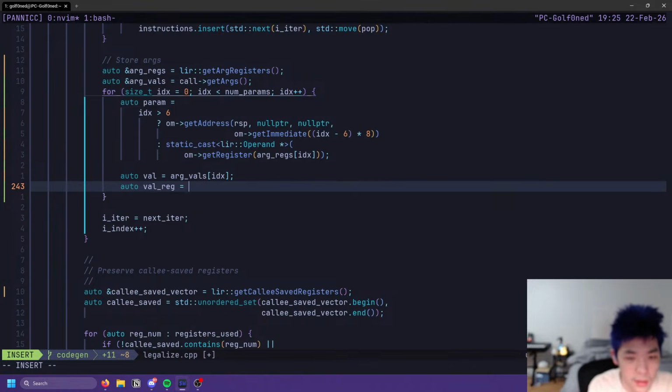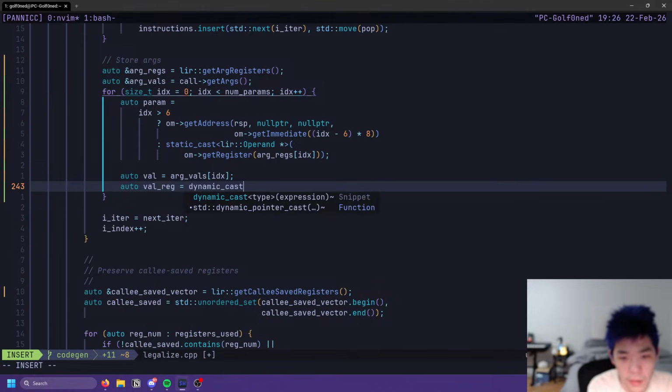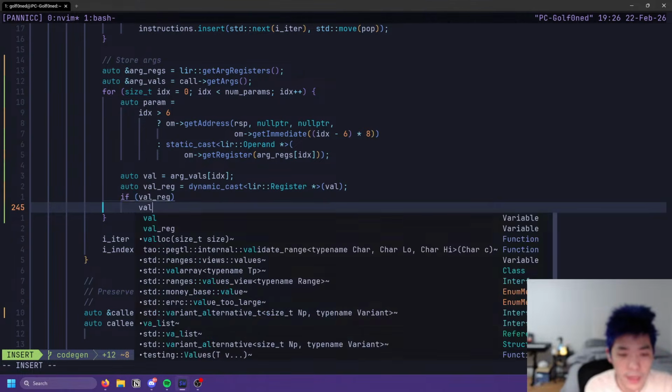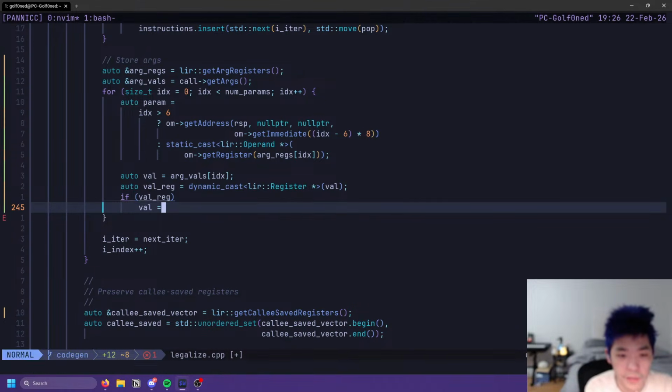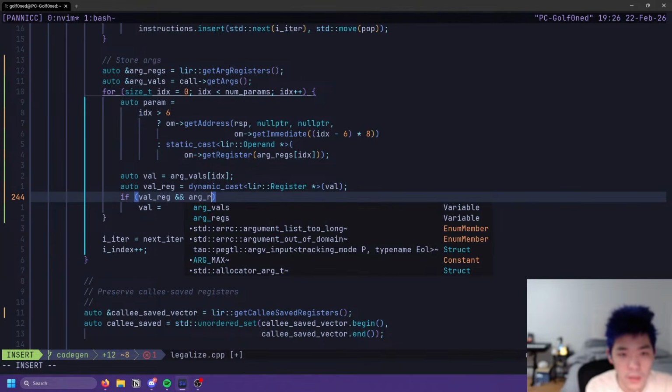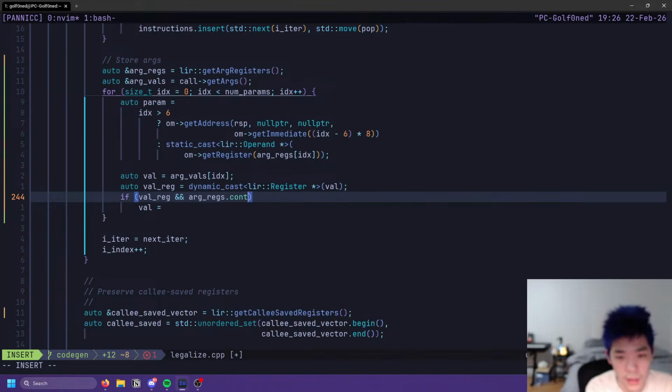So we want to dynamic cast it, if I can type. Give it val. If val reg, then val equals... Alright, so if that exists and arg regs has it. Or wait, not arg regs. Saved values, I guess. If it has val reg.